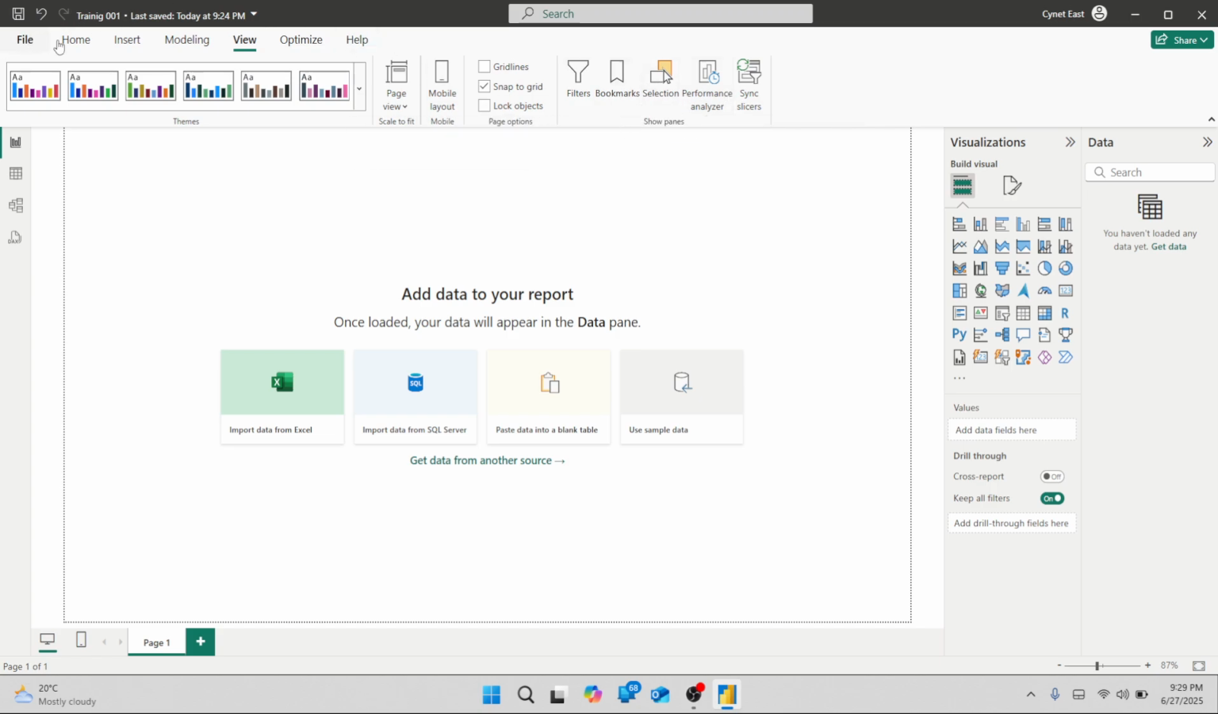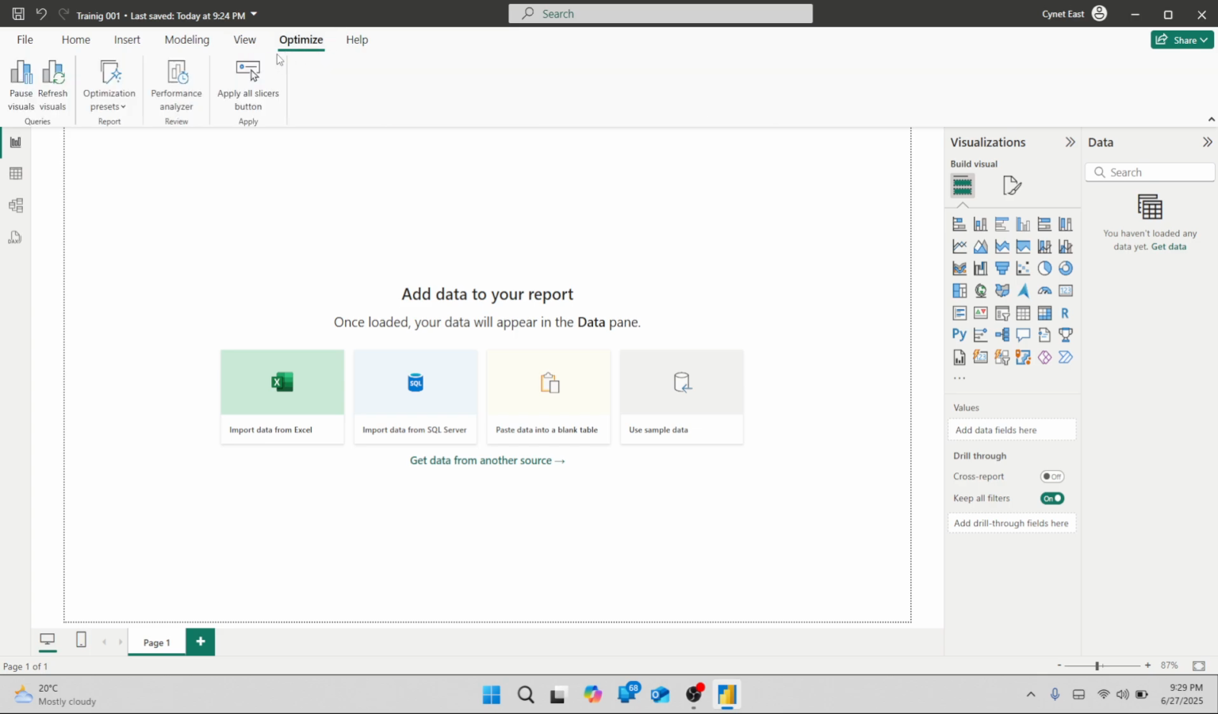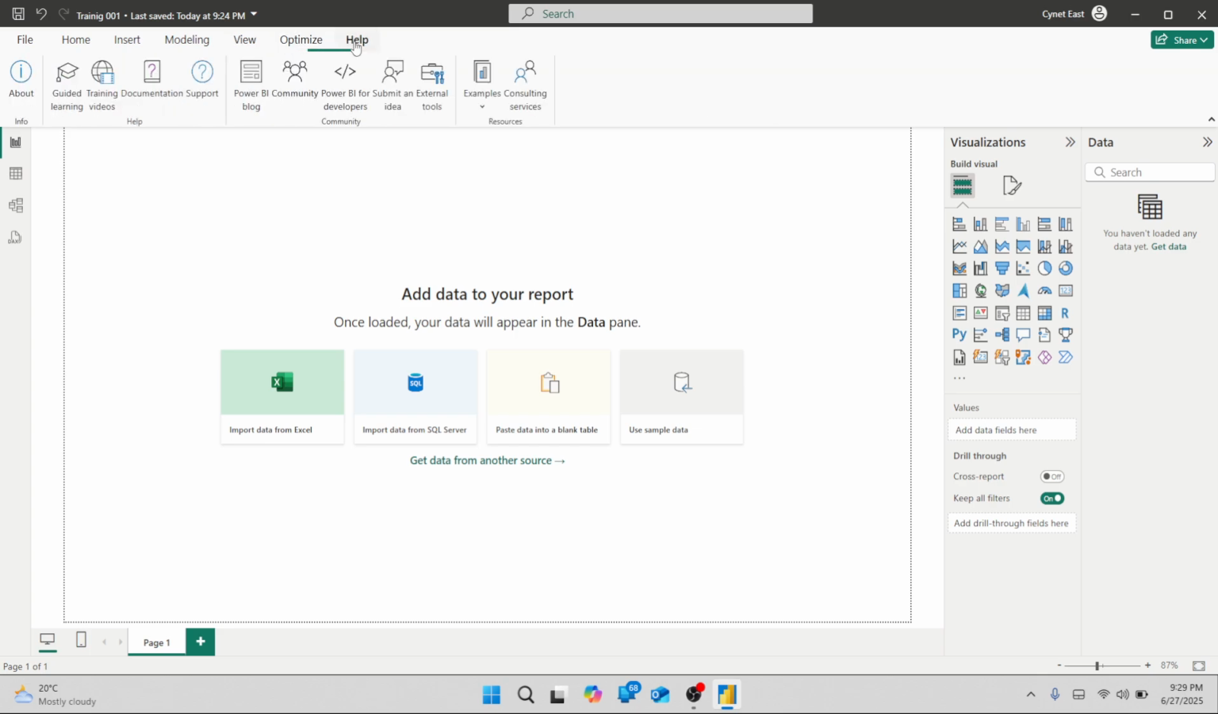So basically, the ribbon houses our major functions and then optimization options. I have intentionally left help out because we are going to learn about that. Okay, we're going to look into it a bit in detail. Then we now have, on this side, different views.